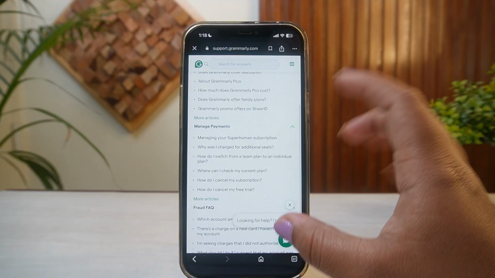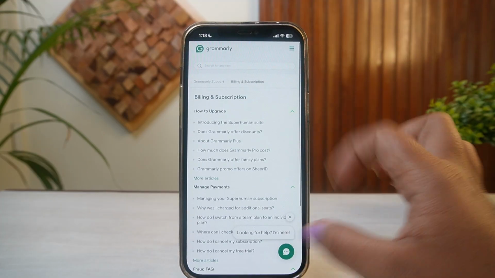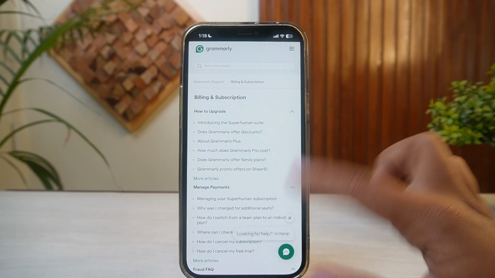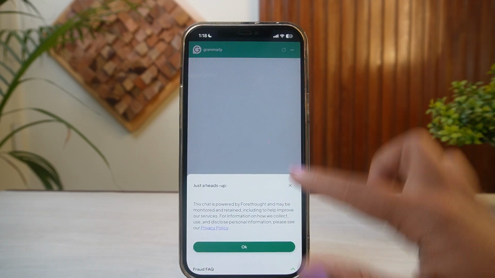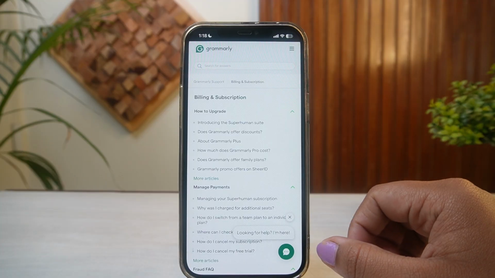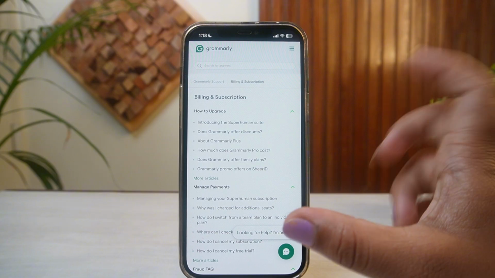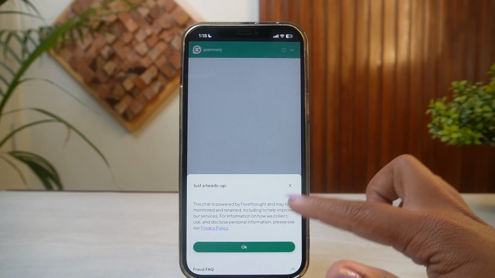So if you cannot find the actual answer here, you can tap on the chat option right here too, in order to chat with their AI assistant and tell them that you want to contact a real person or a real customer center, or you want to submit a request. I'm pretty sure that the chat will help you out.